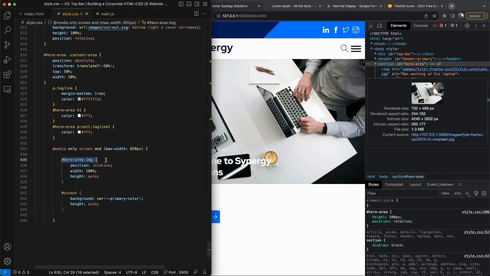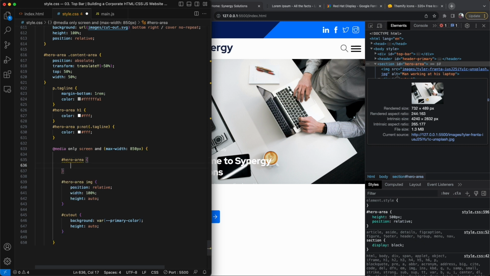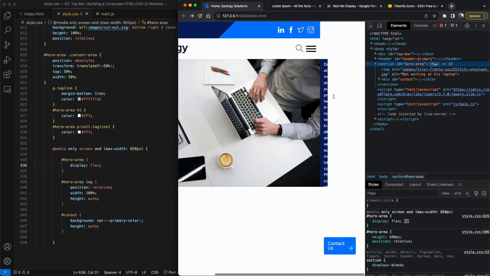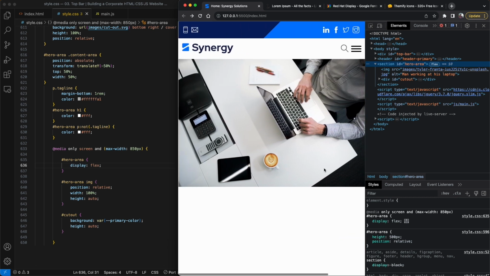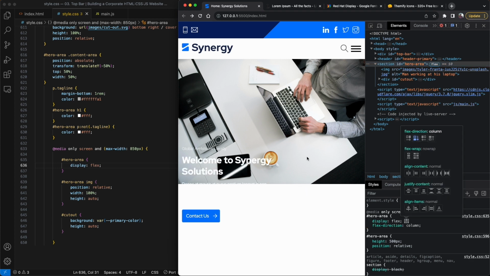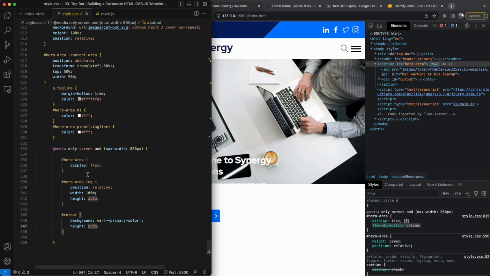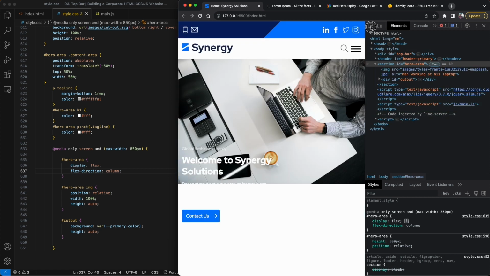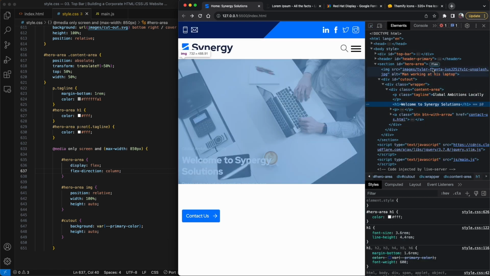What I can do now is target the hero directly, and I'll give it a flex property. Display flex. Save that, which is, yep, so it's stacked here to the right hand side. But now what I can do is say, I want everything stacked as a column. So flex direction column, copy that, paste that in here. Yep.